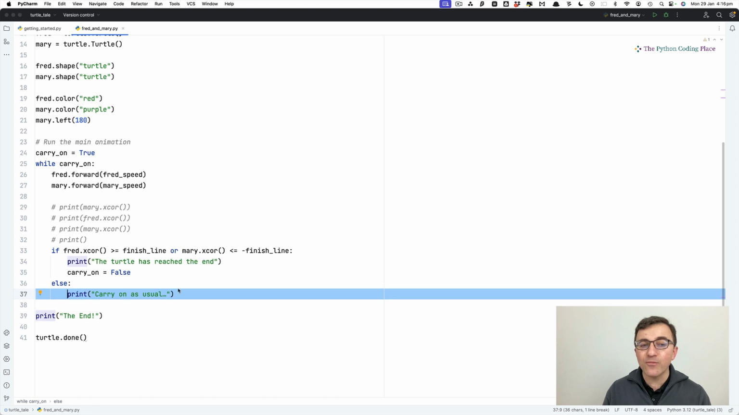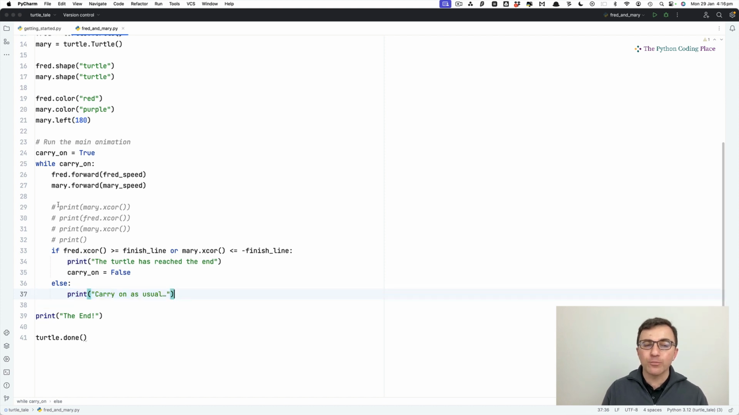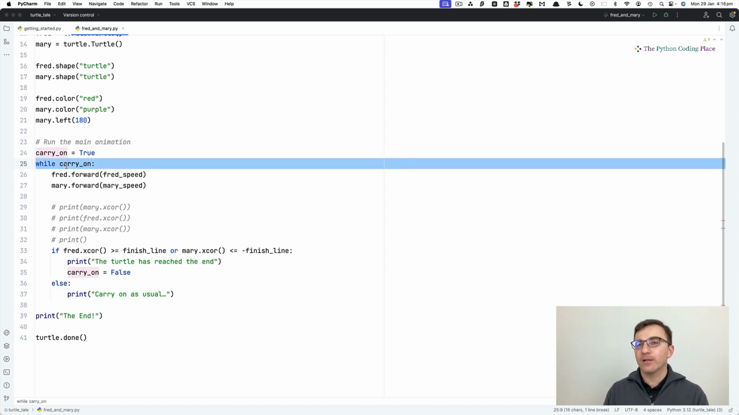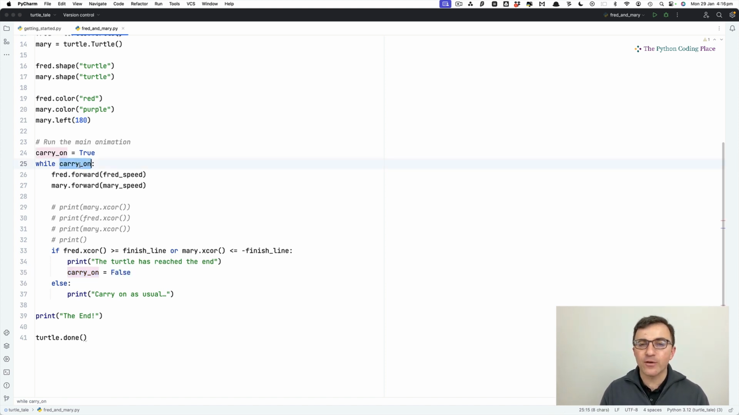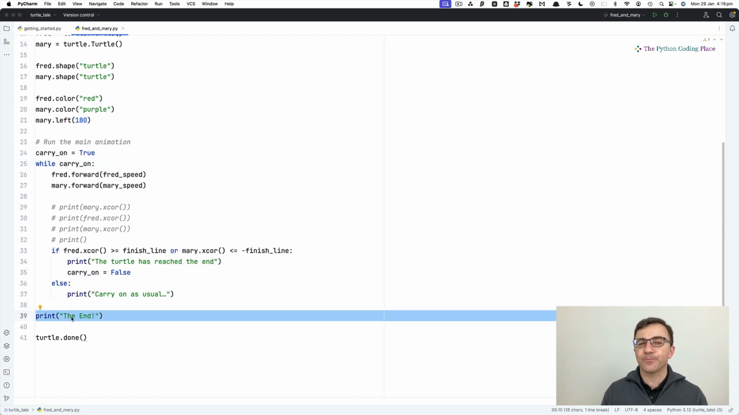And the while loop, every time we reach the end of the while loop, we're going to go back and check line 25. Every time it's checking whether carry on is still true. At some point, when Fred or Mary pass the finish line, carry on will be false. And therefore the while loop will stop. It will print the end, and then that's the end of the program. Good, we will stop there with Fred and Mary. But as I mentioned, there are 2 very short lessons that look at some other things worth mentioning before we move on to the next chapter.